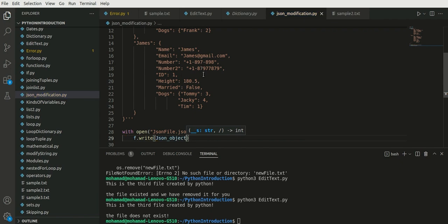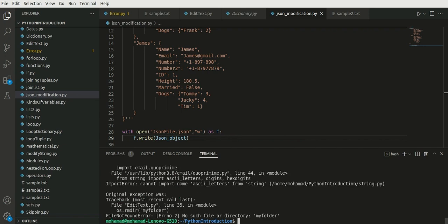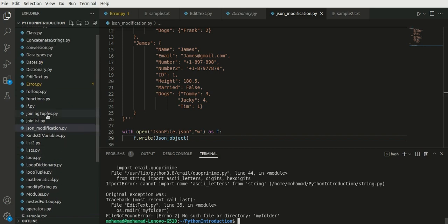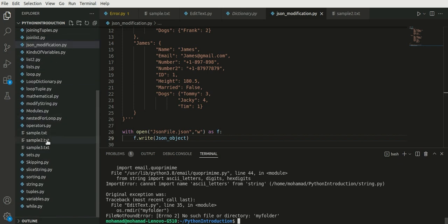JSON object. Okay, that's it. Let's see if it does create the file for us. So here, no such file or directory in my folder. Why is that happening? As F JSON file. So we have no such thing as folder.